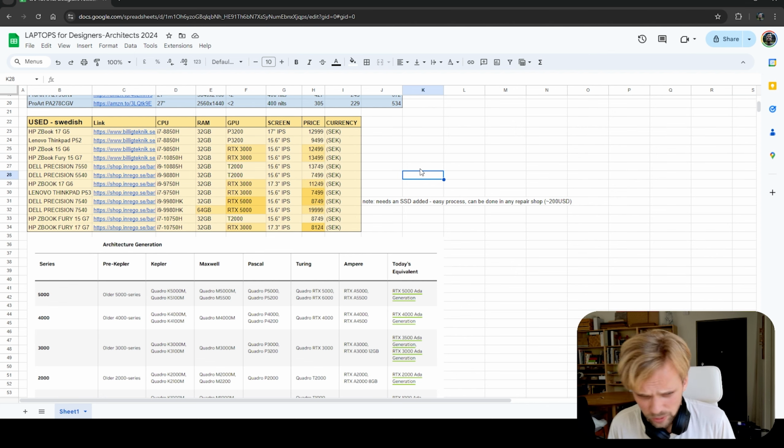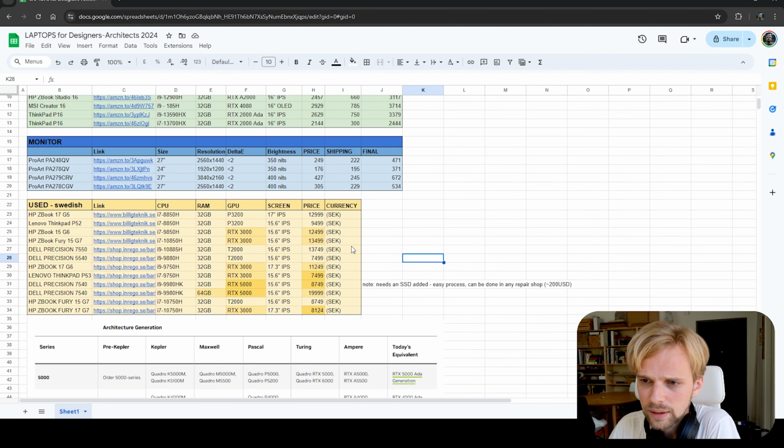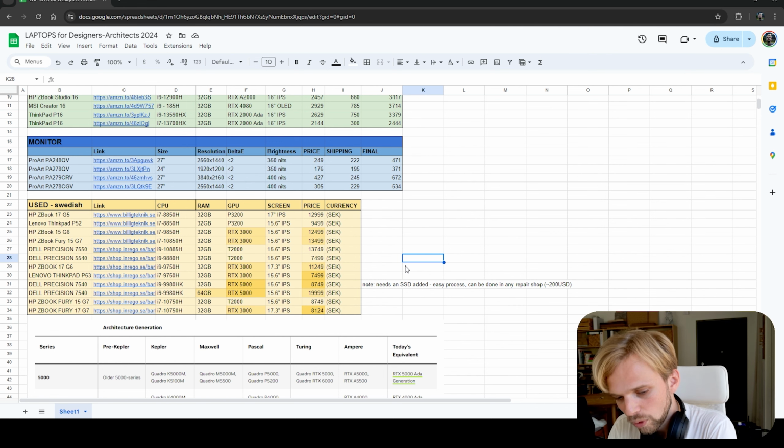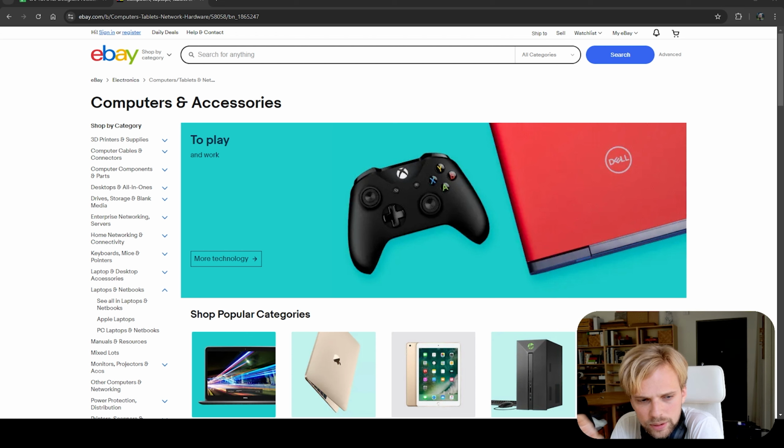Okay. So that's that. That's the used market. As I said before, every country has one, and you should definitely scour it if you want to get pretty damn good performance with a low budget. And while we're still on the subject of used market, of course there's eBay. The biggest place where you can find used laptops. Of course, in Sweden you have Blocket.se and so on, but this is international. You can search from anywhere in the world.